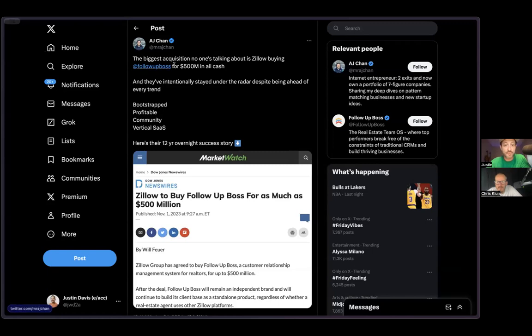It's really cool. The biggest acquisition no one's talking about is Zillow buying Follow Up Boss for $500 million in all cash. An all cash deal. By the way, I've never heard of Follow Up Boss. It's just crazy to think about how many huge deals happen with companies you've never heard of. There's a lot of money out there. And we talk about this personally all the time, about being bootstrapped and profitable. You can grow these SaaSes and no one ever knows about you.